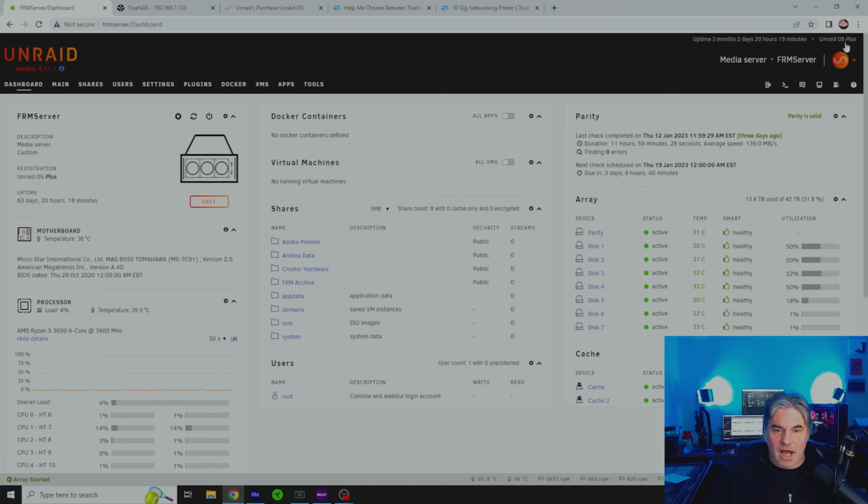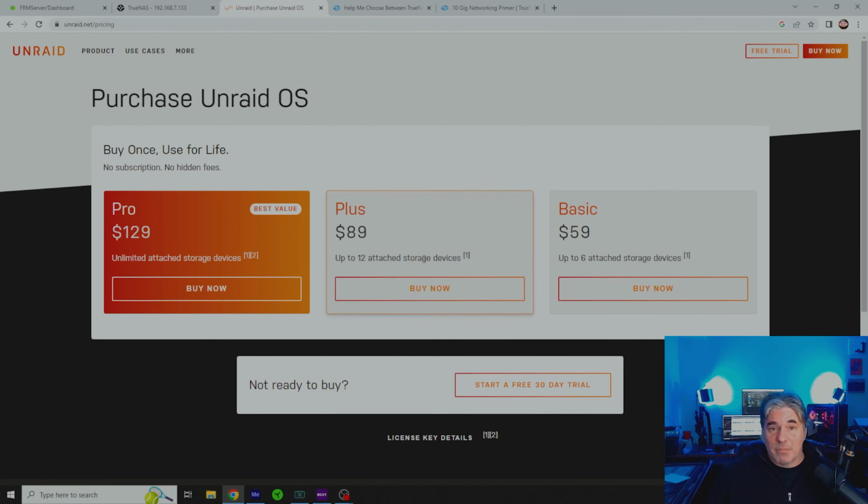And I have the Plus, so I can do up to 12 drives. Now, my case won't support 12 drives, but I could do up to 12 drives and not have to do anything other than add a RAID card and plug in more drives. So that's one of the huge advantages of Unraid, it's so easy to add storage as you need it. Whereas TrueNAS kind of forces you to buy blocks of hard drives and a huge outlay.